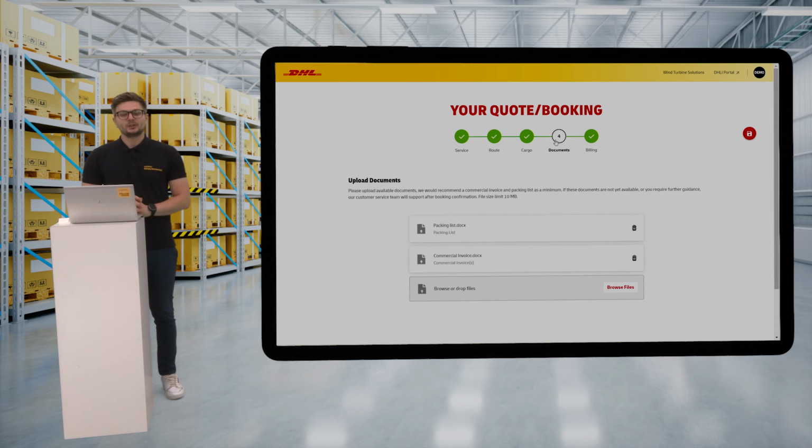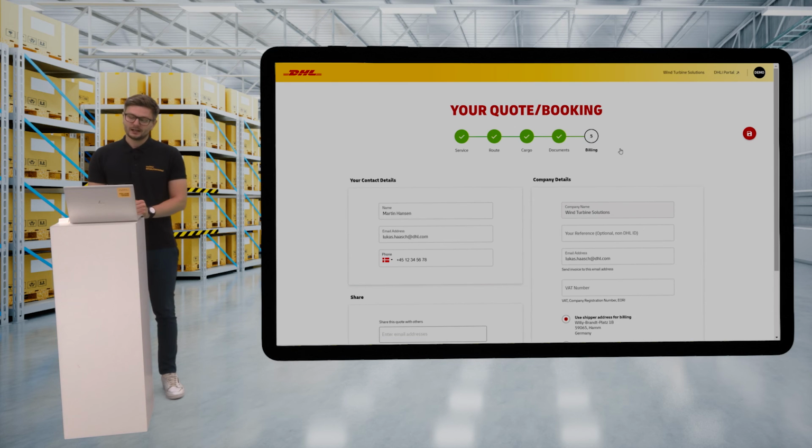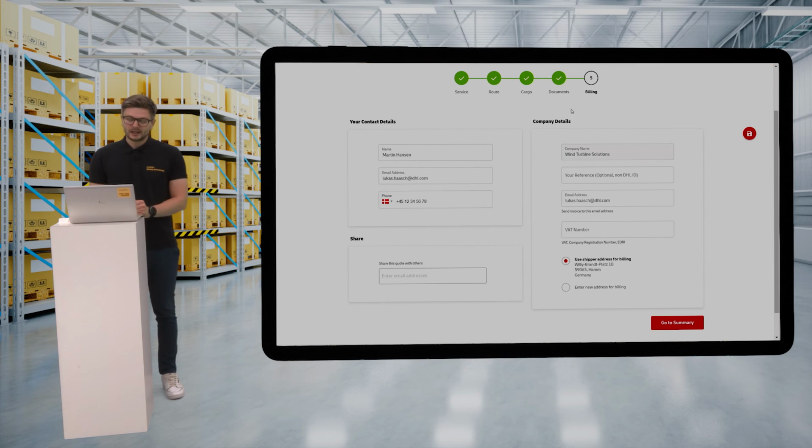We also have the opportunity to upload any documents. As you can see on screen, I've included a packing list as well as a commercial invoice, which is something we would always recommend you to do. And the very last thing is to actually just confirm the billing side by adding all the contact details, the company details as well, including the email address. And then once you're actually happy with this, you can either go to the summary or you can save throughout any step of the process and actually return to the quote later on.